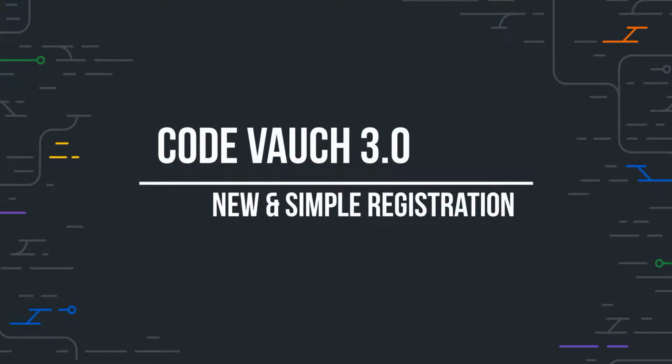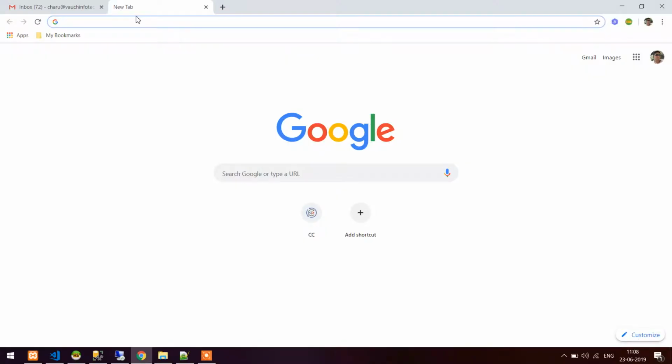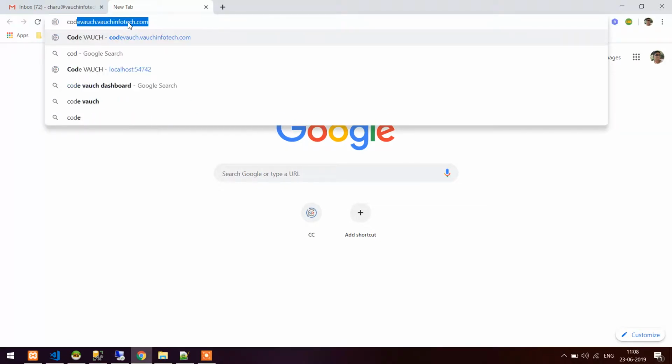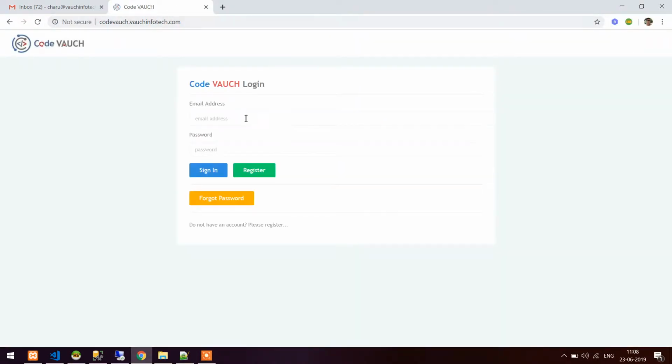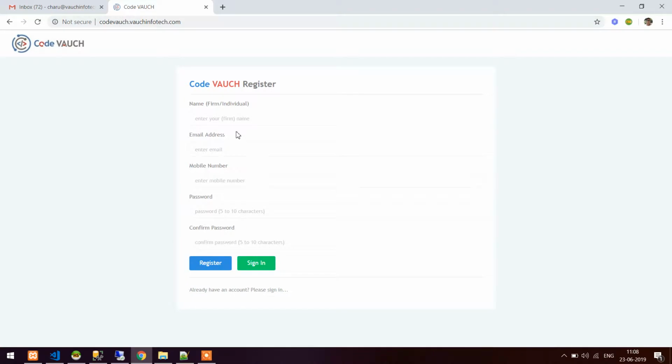Welcome to VAUCH Infotech, and I'm here to demo a new Code Vouch registration process that is very simple and one-click. For that, you have to go to codevouch.vouchinfotech.com, then choose a register option, then enter the details. First, your name or a firm name which you want to register with us. So I'm entering VAUCH Infotech.